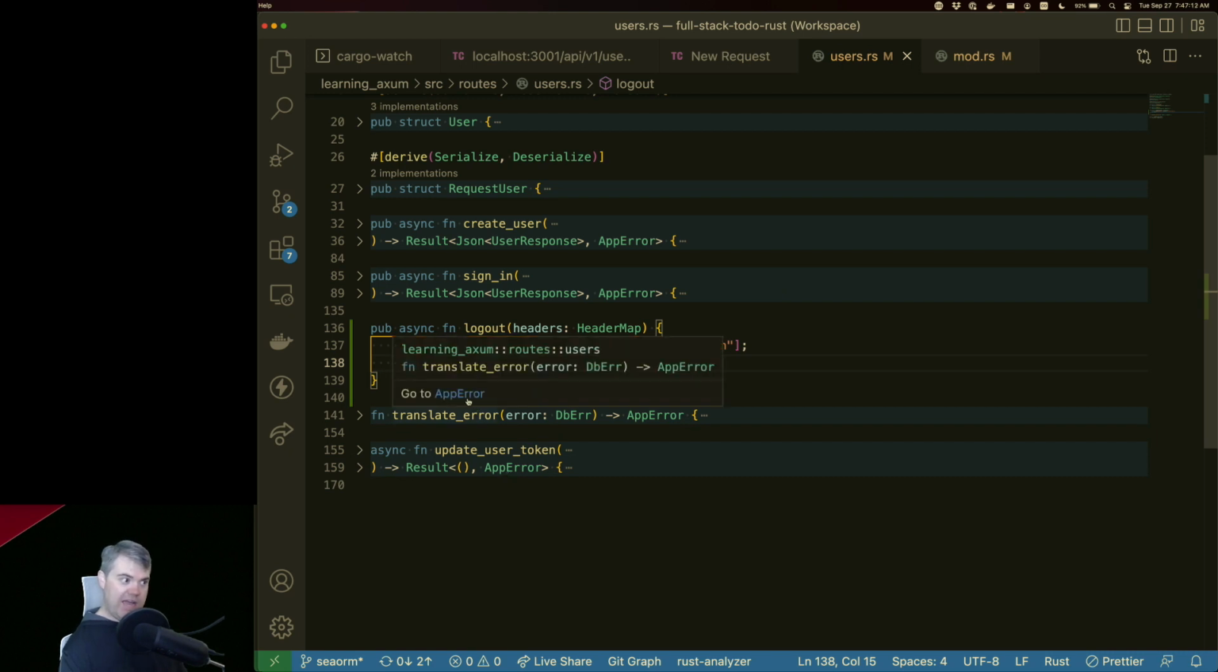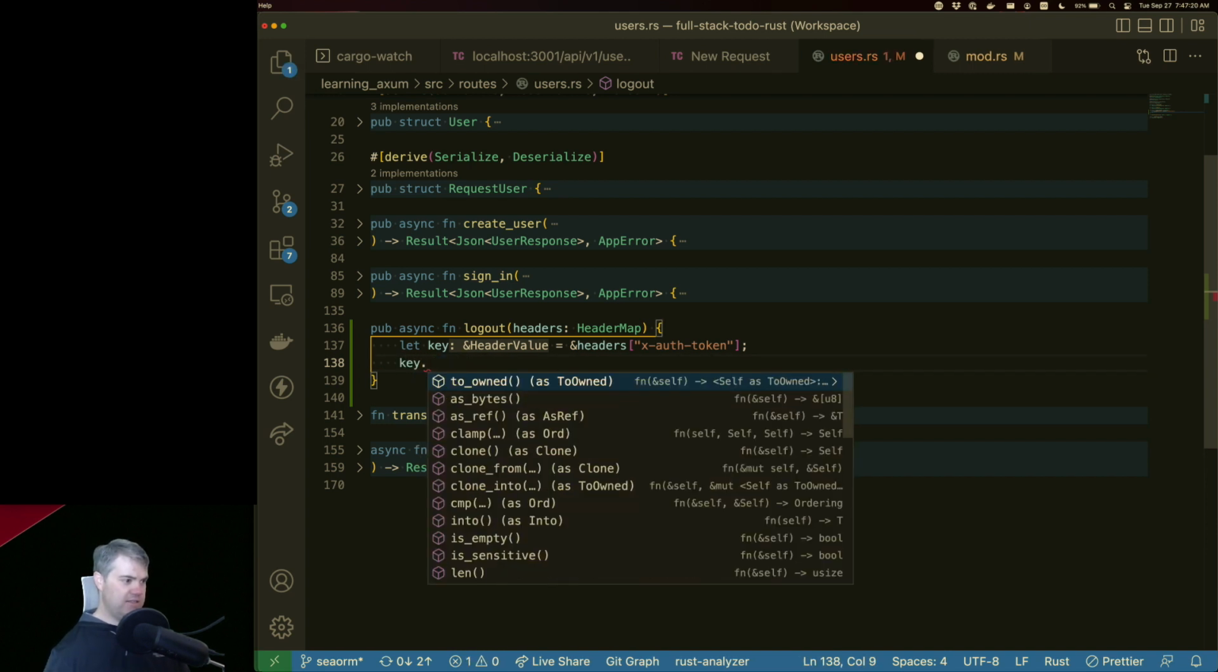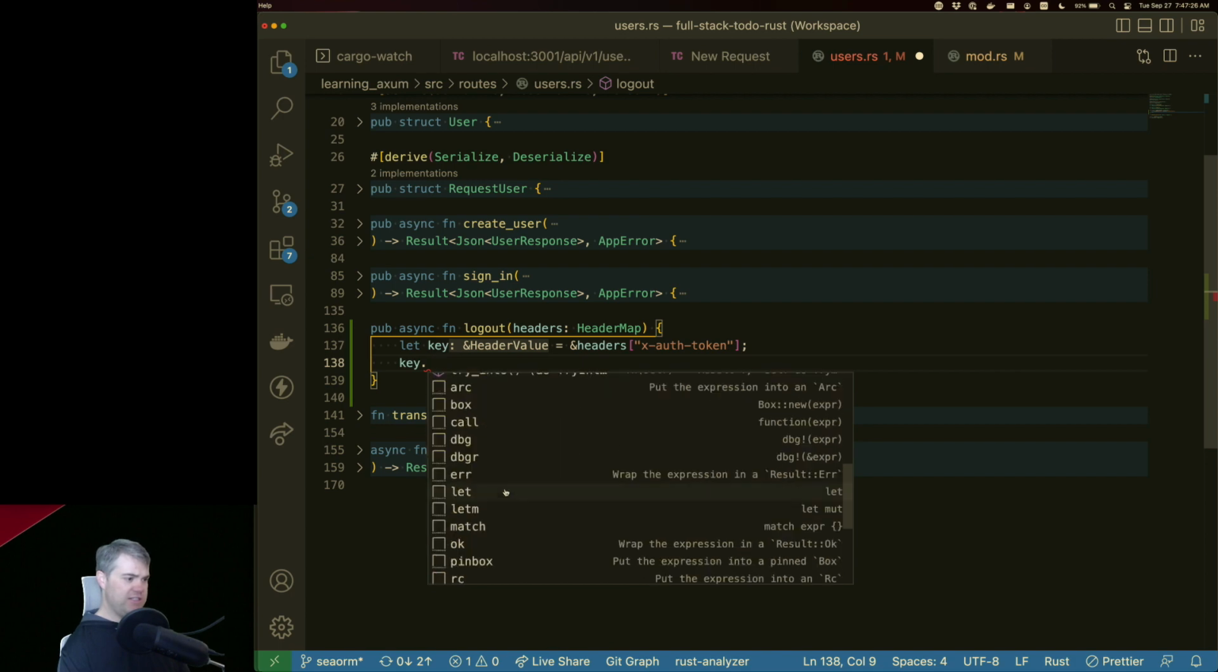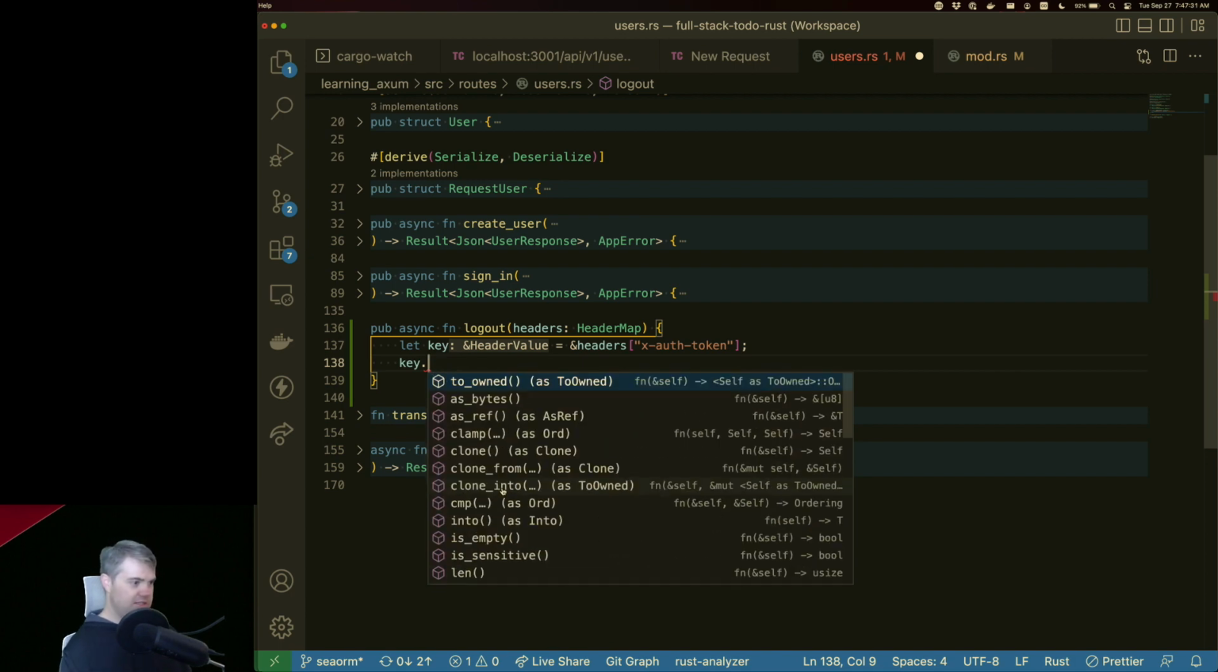All right, so I have this key, although it's this header value. So I wonder if I do key, it's probably dereferencing into the value. That's probably what it is. It's a thin wrapper around, is my guess.